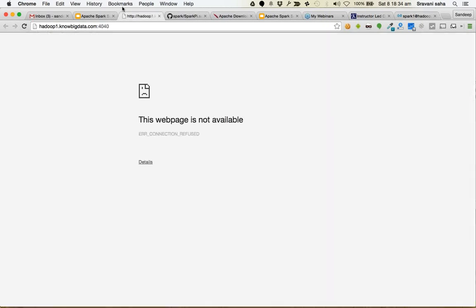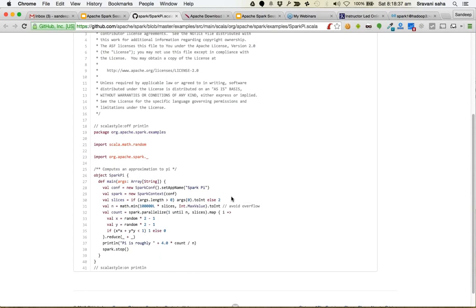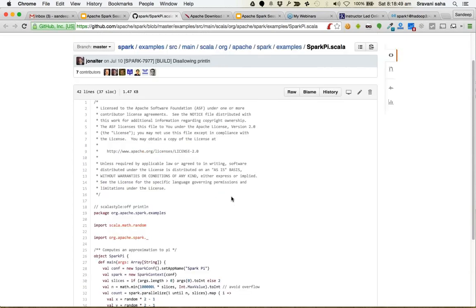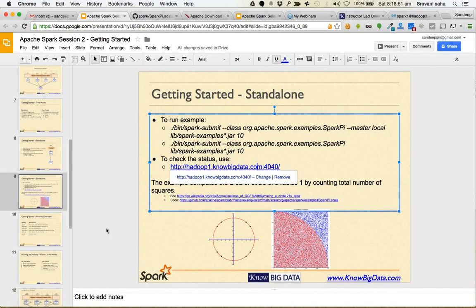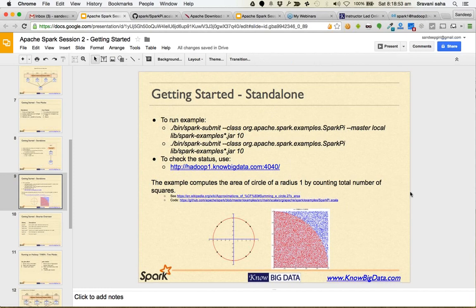In the case of a cluster, the jobs will reflect in your Hadoop cluster as well. If you are running Spark on Hadoop, it will show you clearly that your job is being run on the Yarn cluster. I'll show you that.